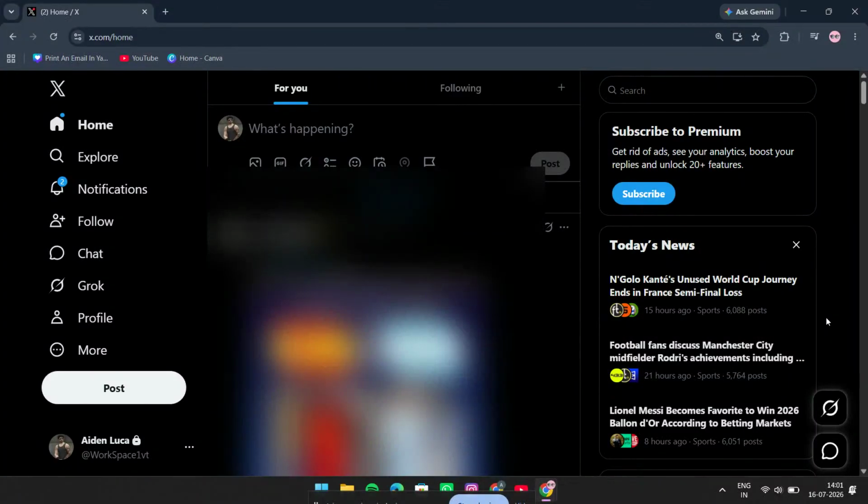If you want to receive live broadcast notifications on X, formerly Twitter, this quick guide will show you exactly where to go in your settings, so you never miss a live stream again. This is especially useful if you follow creators, brands, news accounts, or anyone who goes live often.